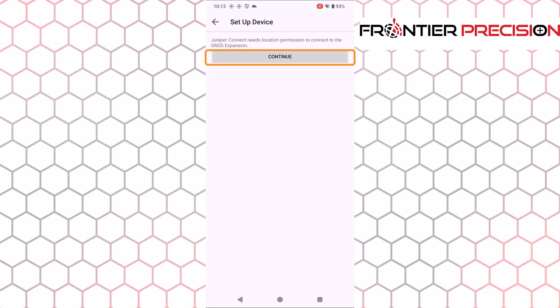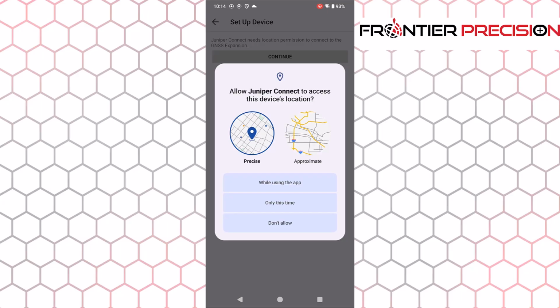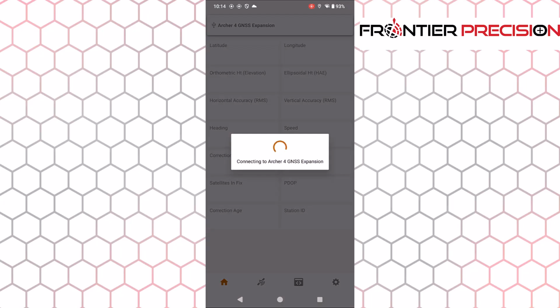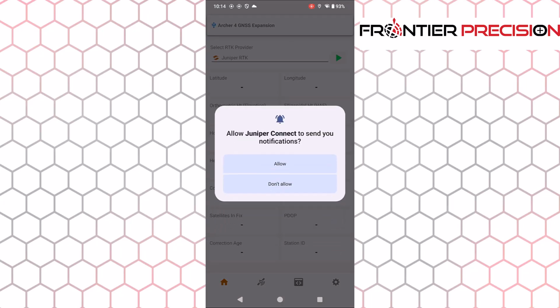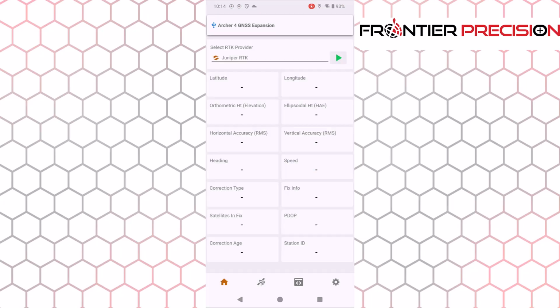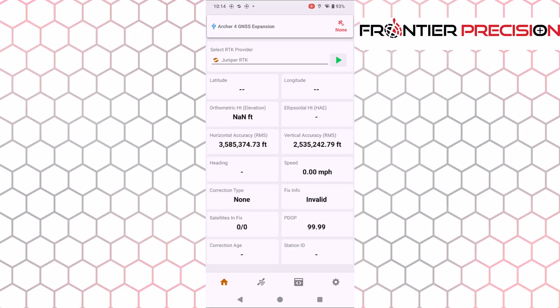Next, click Continue to allow location sharing abilities. Choose the Precise and While using the app options. Next, we will choose Allow for notifications. Once we finish our configuration settings, we will see the Connecting to Archer 4 GNSS expansion notification appear and begin to see accuracy and location details.